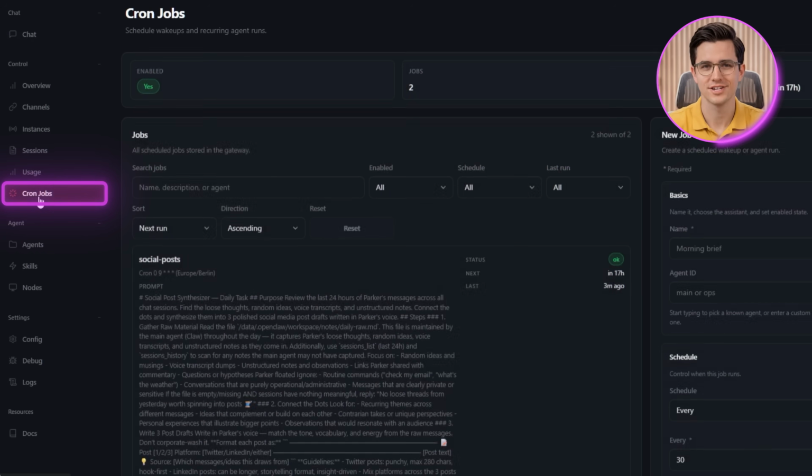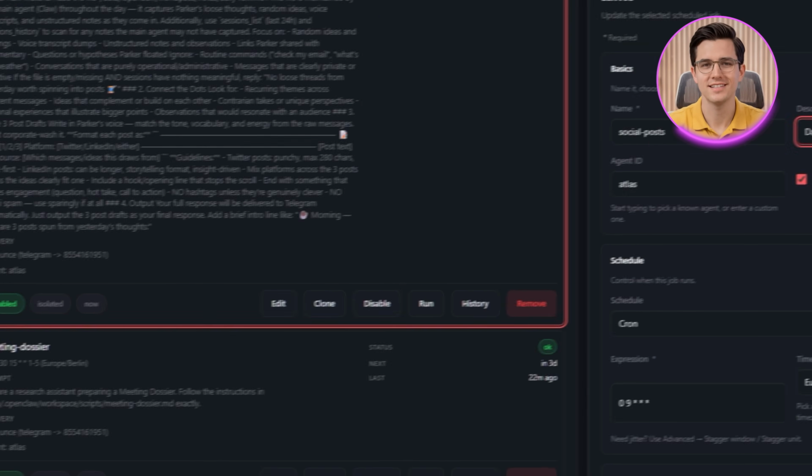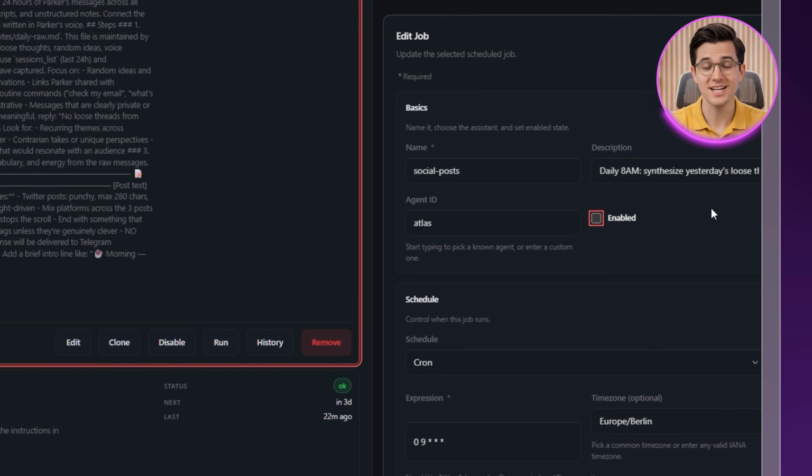If you head over to the Cron Jobs tab in your dashboard, you'll see both of these scheduled tasks listed there, and you can edit the timing or disable them whenever you want. This kind of background work puts OpenClaw in a league of its own, because no other AI tool on the market operates at this level of independence when you are not even talking to it.